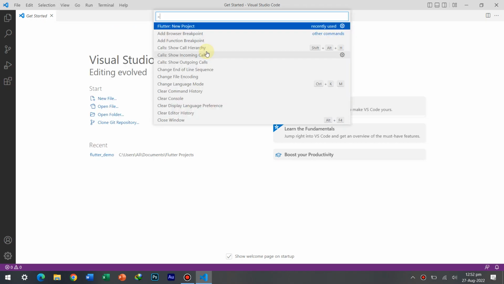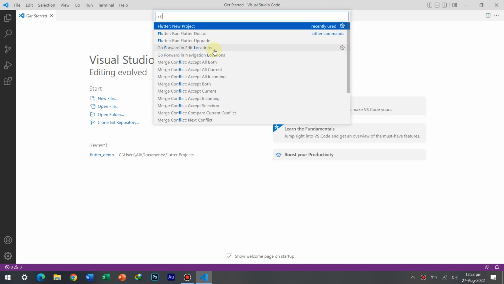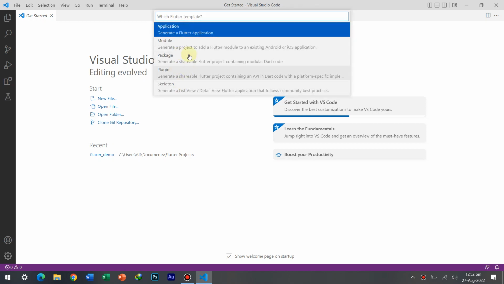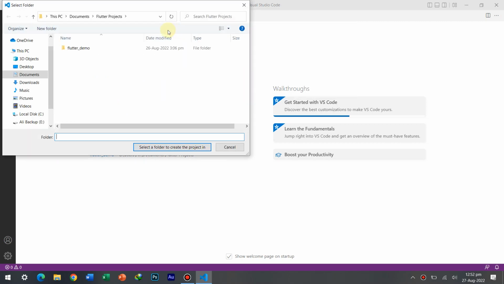So if we press Control Shift P, the command palette will appear, and then we need to type in some hint for the command. If we just write down Flutter, the related commands are shown. So click Flutter New Project. Then choose the type of project that you want to create, which is right now Application, and then specify the folder where we want to store the project being created here.